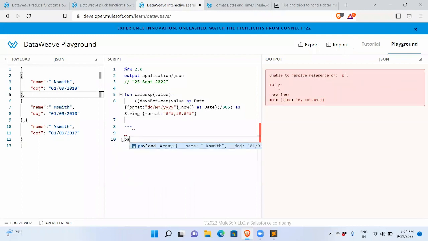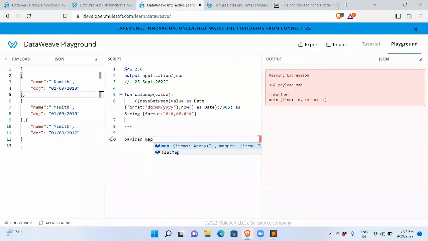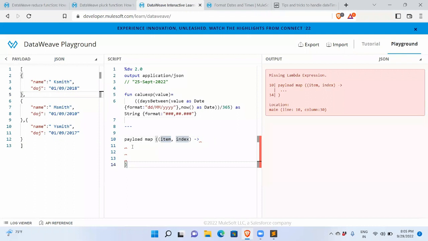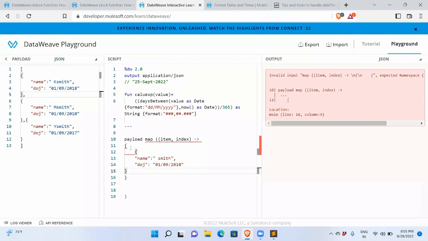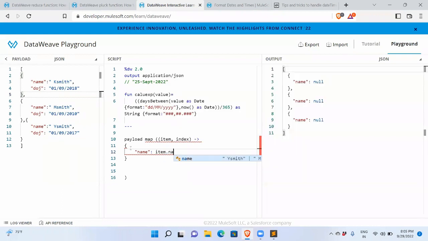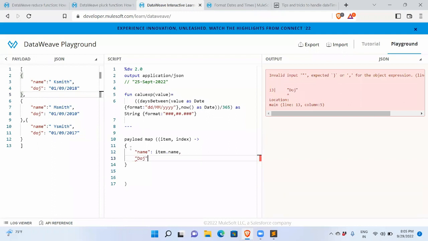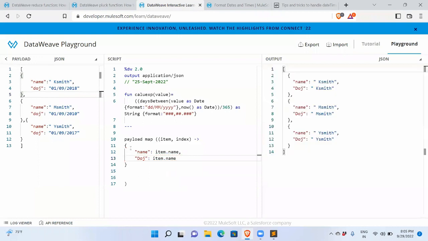First the payload is coming. Then we want to iterate the items one by one, so we can use the map function. This is your lambda expression. After the arrow mark, you enter here. What is your requirement? You want to create an object. First one is the name. How can we get the name? item dot name. Then the next value, DOJ: item dot DOJ.